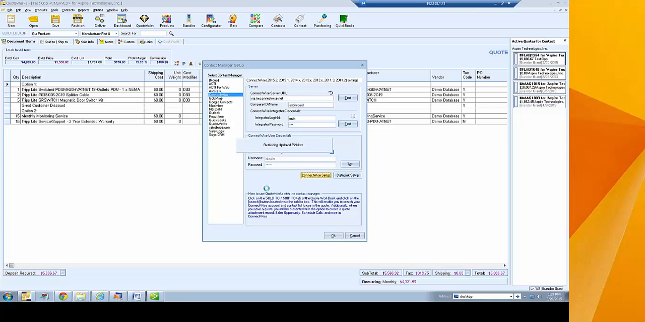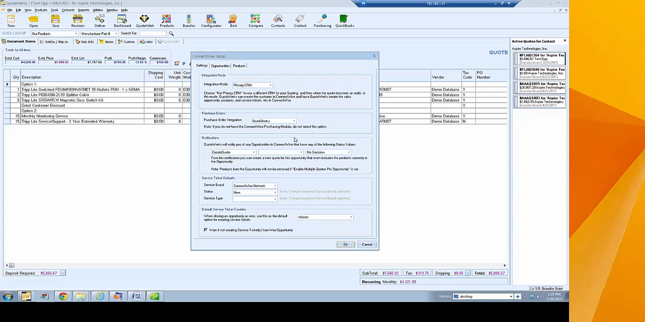But you'll need to put in your ConnectWise server URL, company information, integrator. So you actually have to go into ConnectWise and add QuoteWerks as an integrator login first before you can even get into the setup. If you go into our help file, we actually have instructions for setting up the ConnectWise integration. That's actually the first step, is going into that setup and doing that.